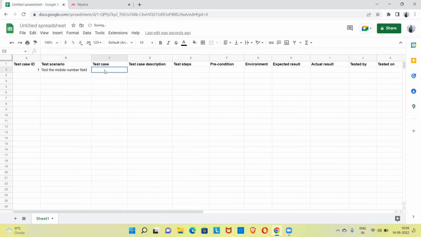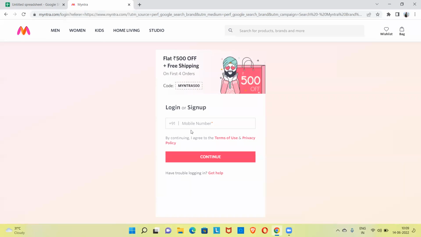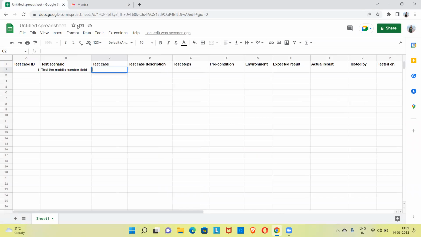So under this test scenario, there will be some test cases. First of all, we will do positive testing. That is, first of all, we will enter a valid number. Verify number can be entered. This is one test case.